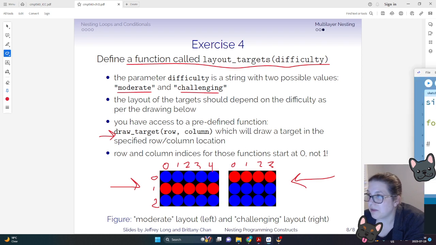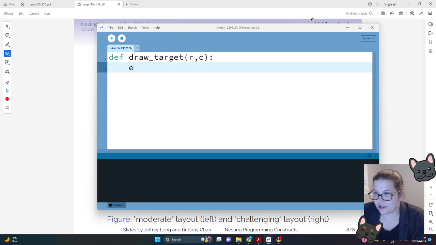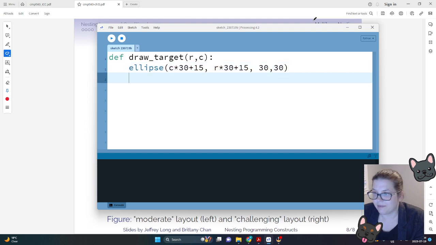So I'll bring over my processing here. I'm just going to get rid of all this code that I have. I'm going to put in the draw target command because I don't think it actually gave it to you on the slide. So draw target, it's pretty straightforward. It takes in two parameters, which are the row and the column, and it's just going to draw an ellipse with some math that we figured out that will space everything out correctly into that grid-like fashion that we wanted. Very similar to what we saw in some of those examples. Plus 15, 30, 30.